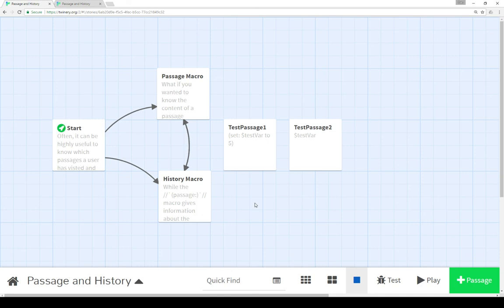But in each case here, the passage macro and the history macro tell us information about the story and passages within it, places within it as well as the content of other passages and where the player has been as well.